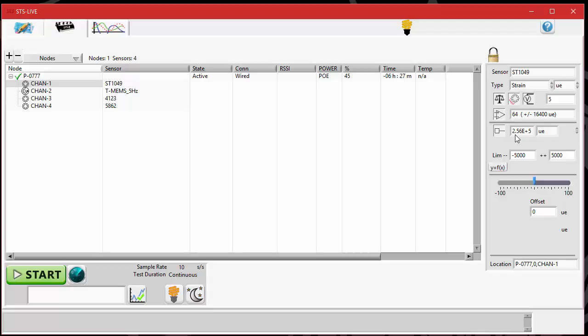And I've got 2.56E+5 microstrain for the calibration factor. I also have this icon over here that indicates that there's a calibration file associated with this, and it was able to recognize it. So this is something you want to watch out for. You want to make sure that there is an icon next to all these.